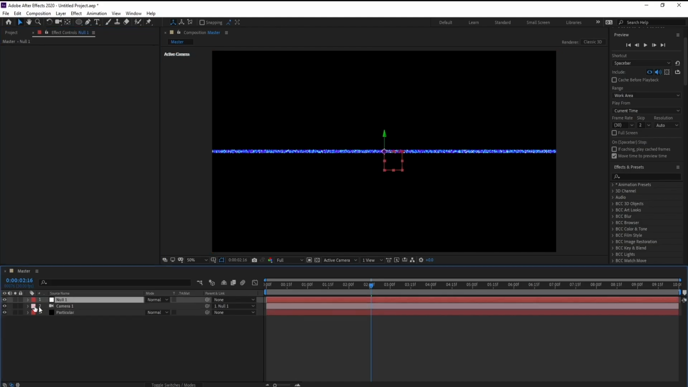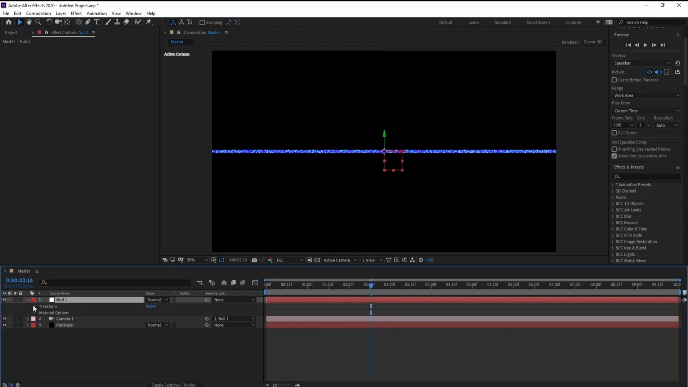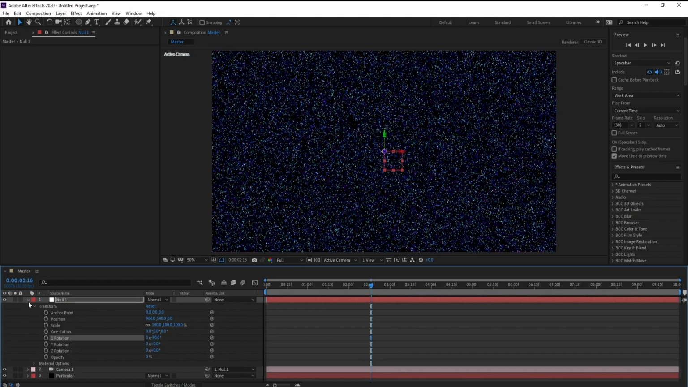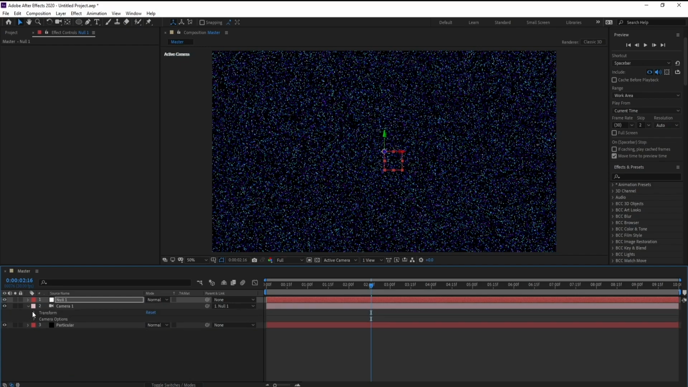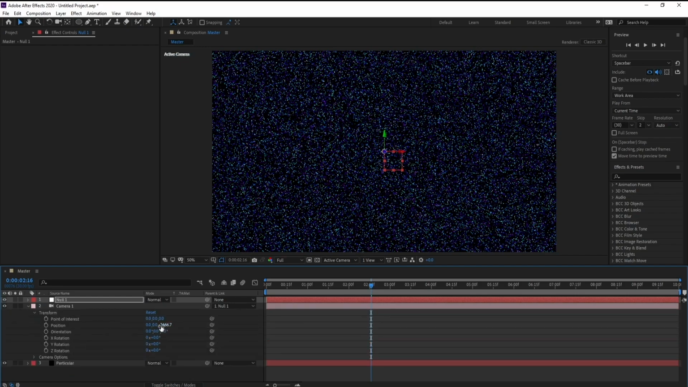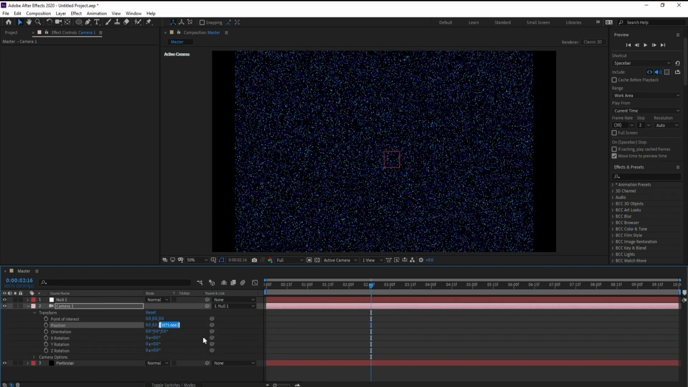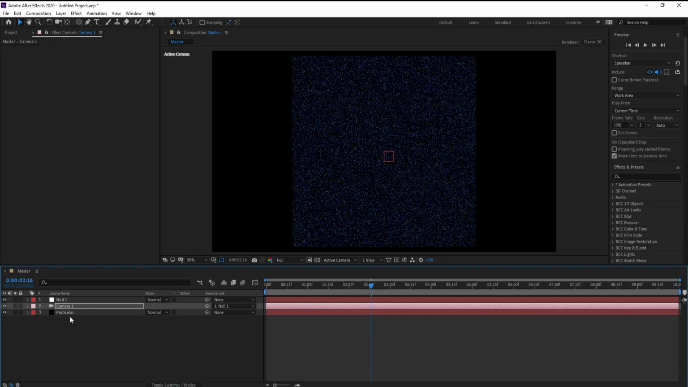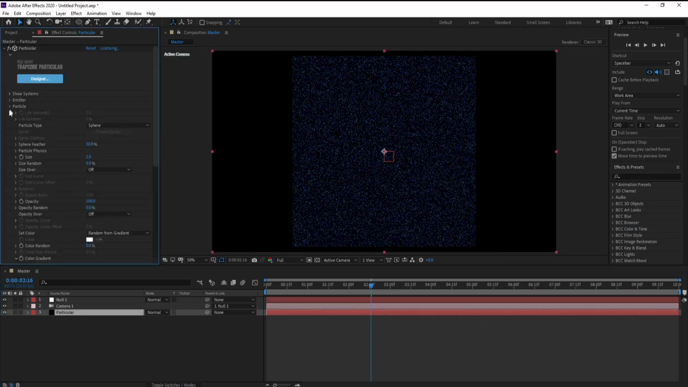Okay, so now I'll go to null object, open transform, go to X rotation, and I'll change it to minus 90. Also, I'll go to camera, transform, and position. I'll decrease position to minus 5,000, like this. Okay, so now I'll go to particular and I'll open layer maps.